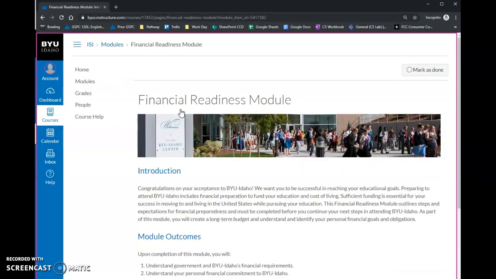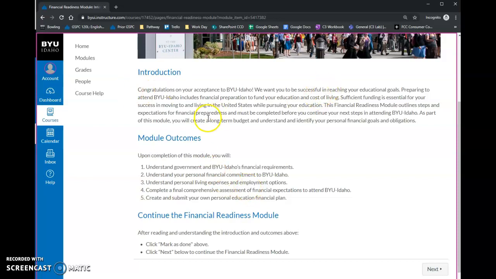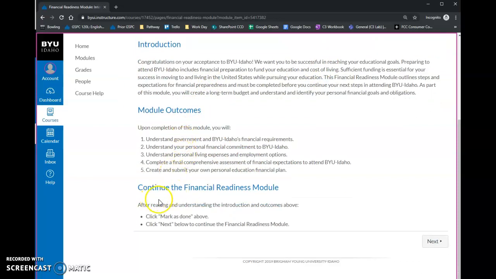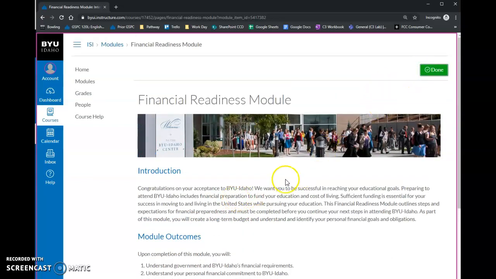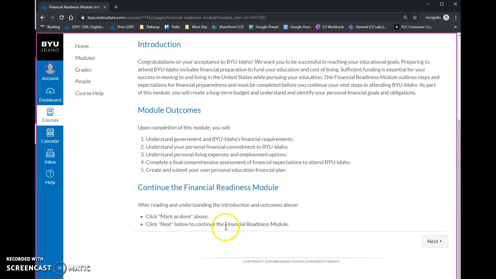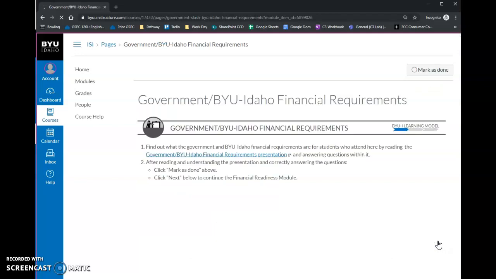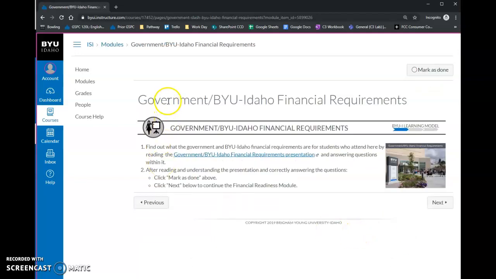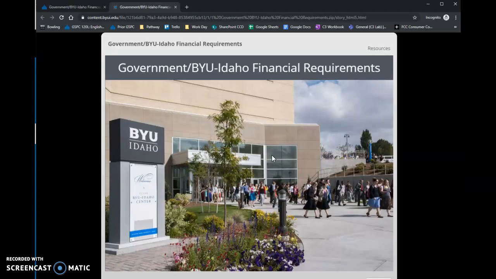just click on it. You'll see this mark as done. As soon as you consider yourself done with this, you can mark that as done. So you want to read the introduction, read the outcomes, and then continue. It says mark as done above, which I'm going to do. So it says it's done. And that's what creates that green checkbox on the other page. And then it says click next to go to the next item. Remember, there's 6 items, and this is going to be the second one. So you'll want to follow the instructions here, which says to click on this link and watch this presentation.